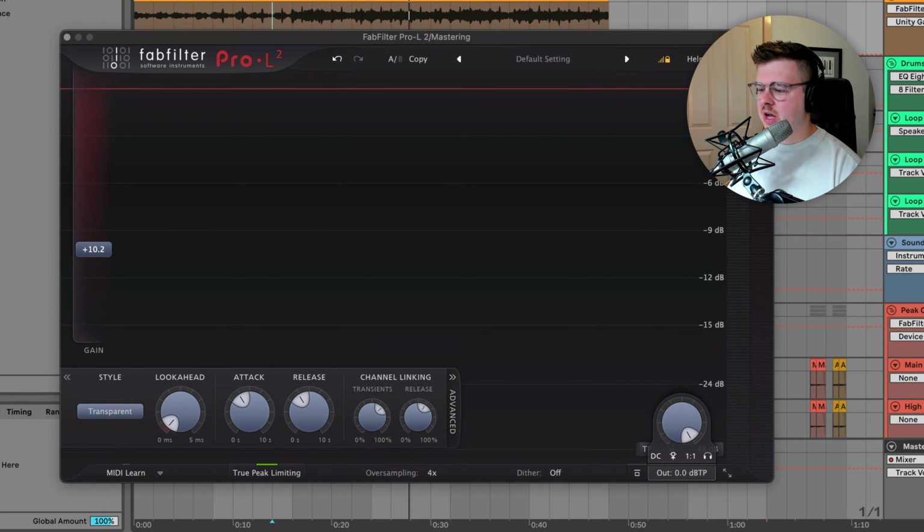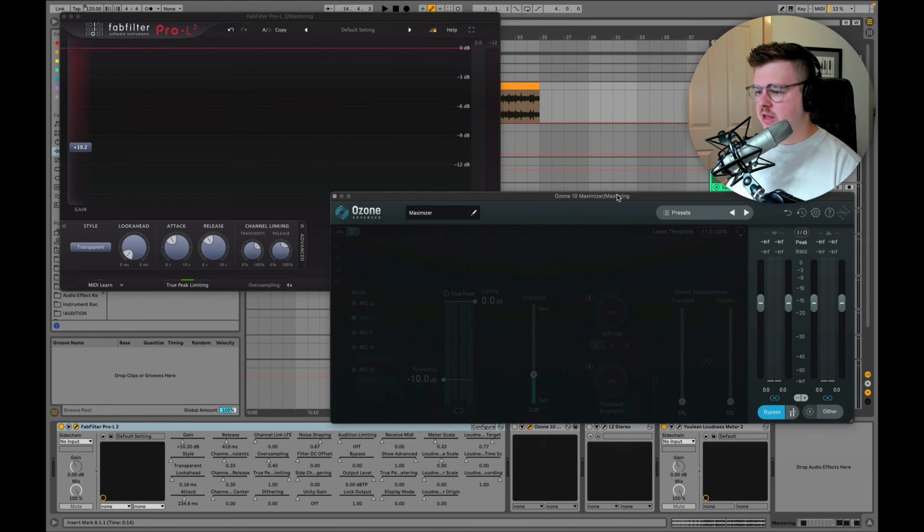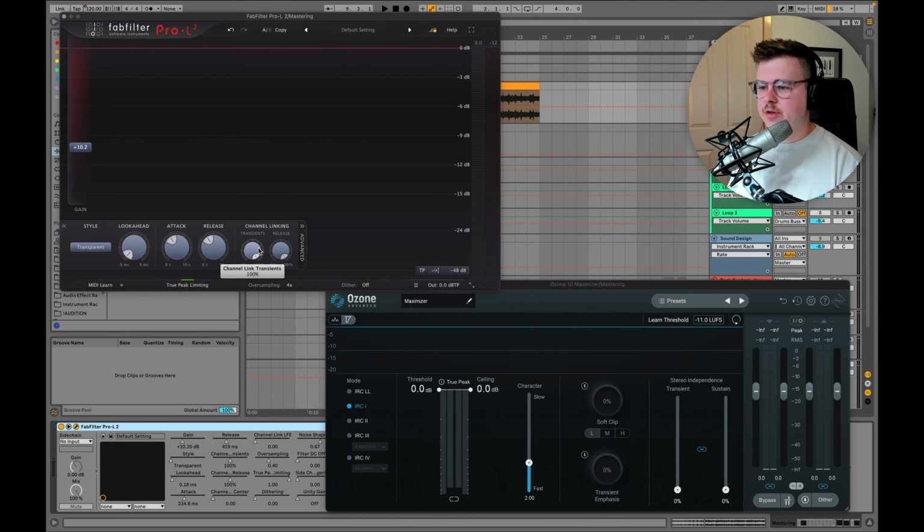Another cool effect, which is again different on different plugins, is stereo linking or stereo unlinking. In the case of Ozone 10, it's called stereo independence. And in the case of Pro L2, they're actually the opposite. So the higher the value, the more they are linked rather than unlinked.